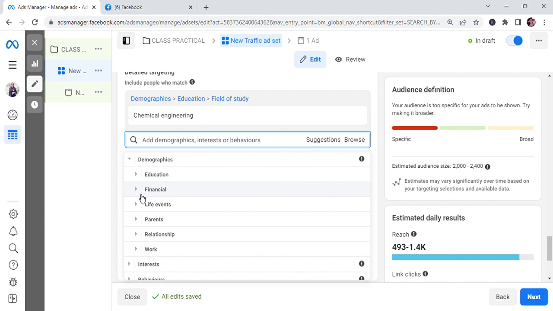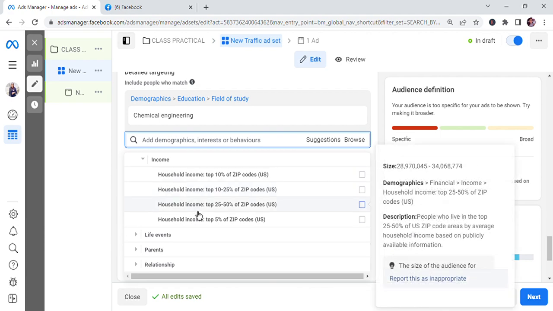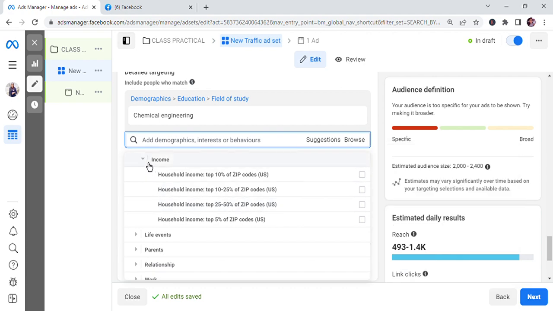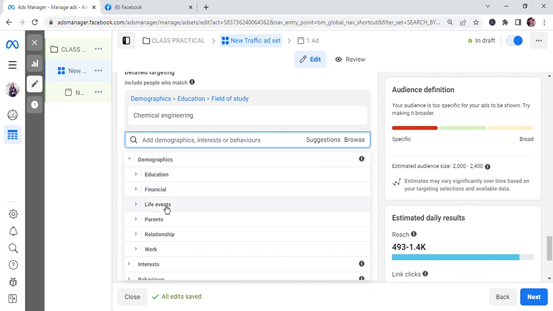Now if it comes to financial, you look at income. You want to look at the income of people that you want to sell to. Is it people that are living within the US, or you can even specify it within your own country as well. So that is that on finance. So life event. I would advise you to take your time and explore everything so you'll be able to know the one that works for you.